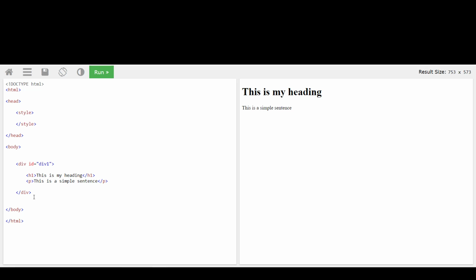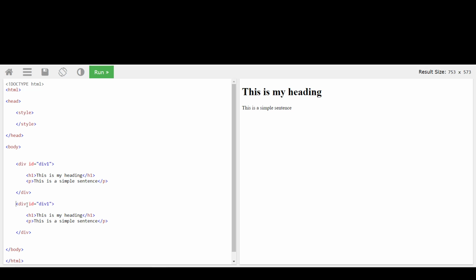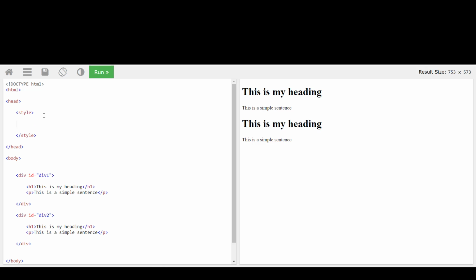However, what I could do is very quickly copy and paste another div tag, and I could change the name of the ID of the second div tag, and I could then show you that we could actually apply styles to these separate parts of the page, or I can prove to you that they are separate parts of the page. So up the top in our style tag, we could add our CSS code.